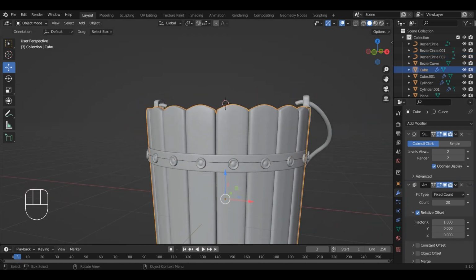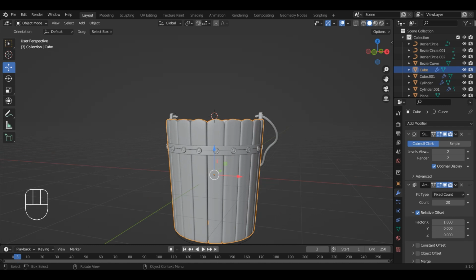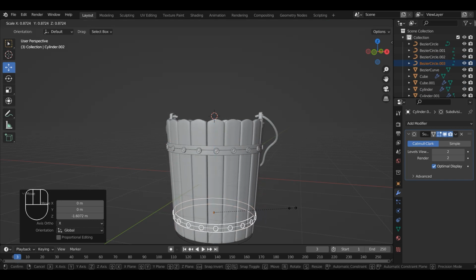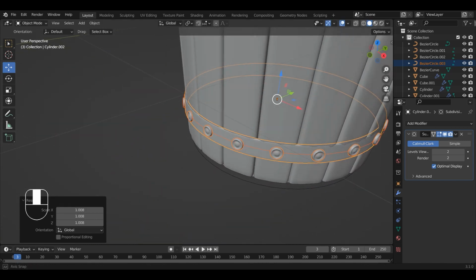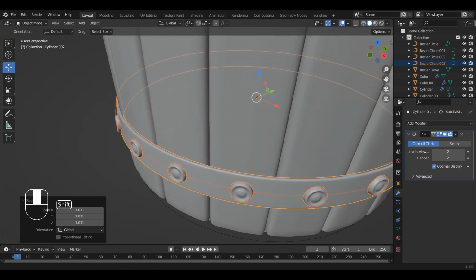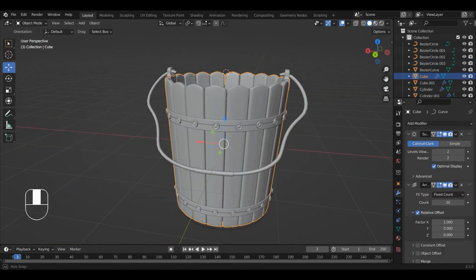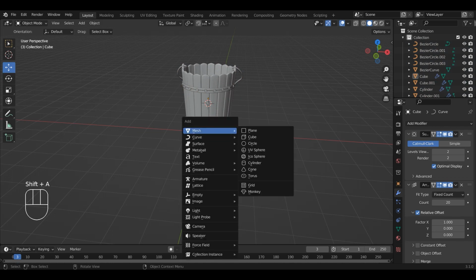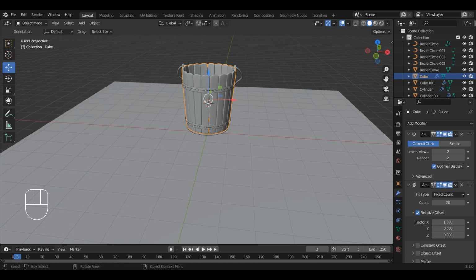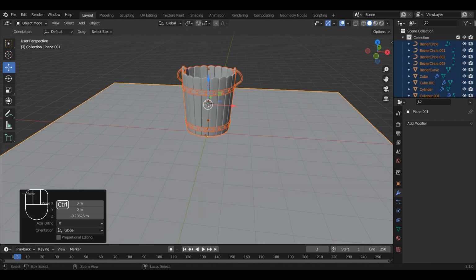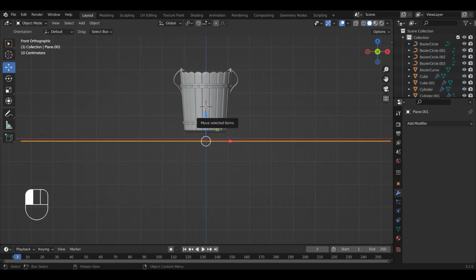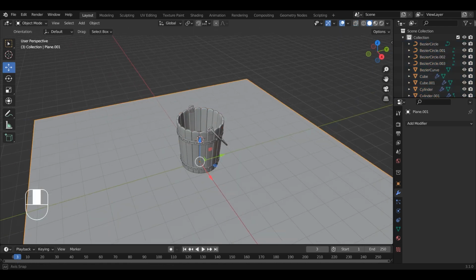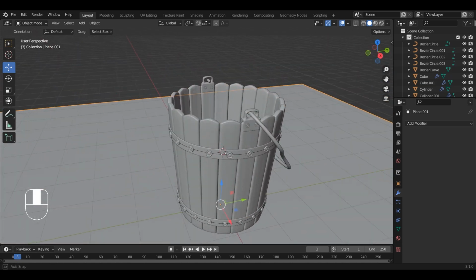Now it's time to create a lower belt for our wooden bucket. For that, we can reuse the upper belt. Now select the metal belt, bolt and bezier curve and press Shift D and duplicate them. Yes, finally we have created the wooden bucket.